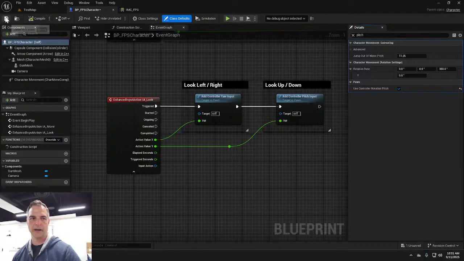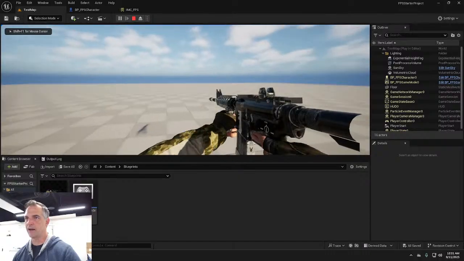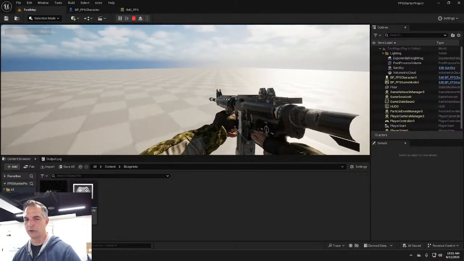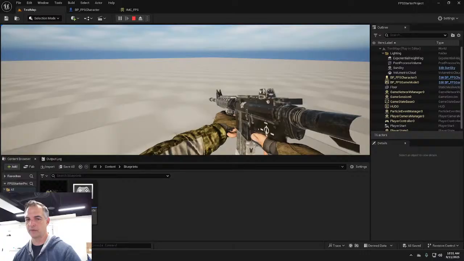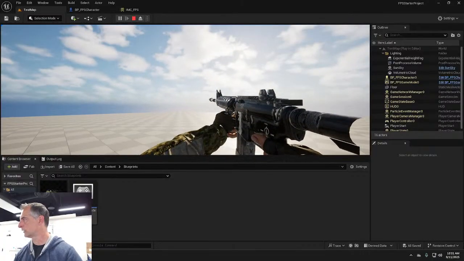Let's try this out. Compile, save, and test. Let's try this out now and see if we have movement. So now I can look up and down, left and right, and I can move where I'm looking. Okay, back and forth, I can do that. Okay, and I get shadows on my gun and all that kind of really cool stuff. Great.